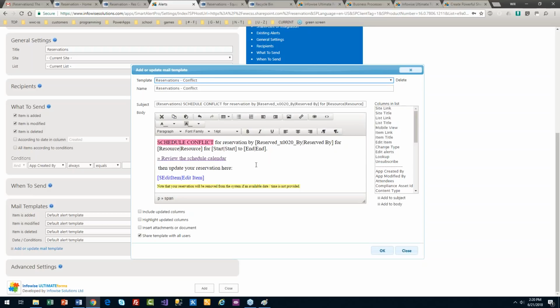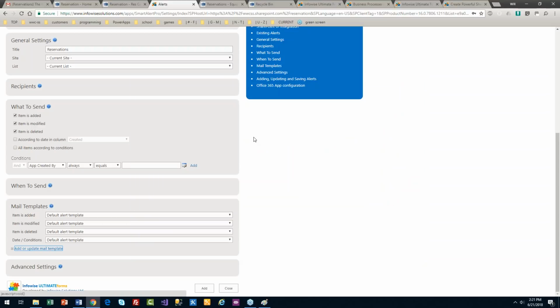If there's a conflict, it notifies the user, and I've got a message in here that says, hey, this is going to be removed from the system if you don't resolve the conflict. Notice I've got a link to the calendar so they can kind of see, whoops, what did I do wrong? And then a link directly to the record in SharePoint. So they don't have to go searching around to find the conflict or find their record. Everything's linked up directly so they can just jump right to that from their email. So that's the content in the email.